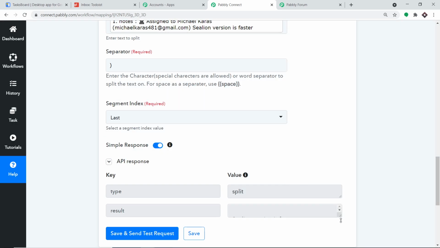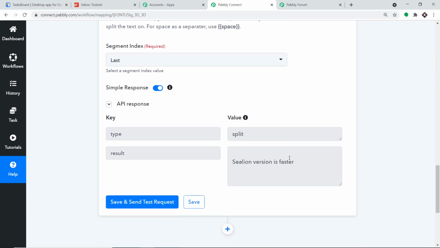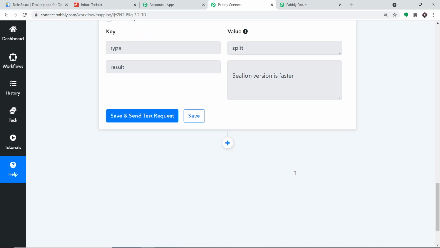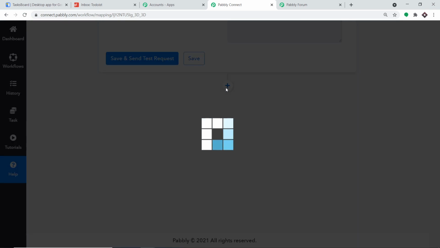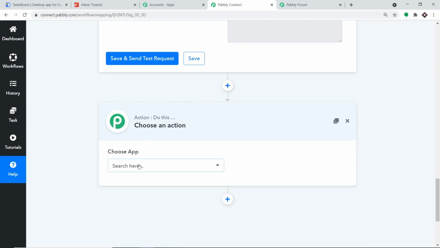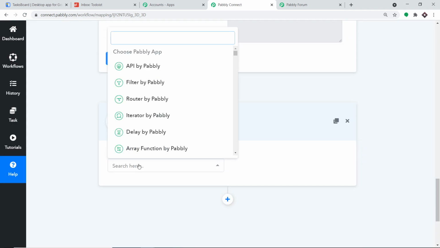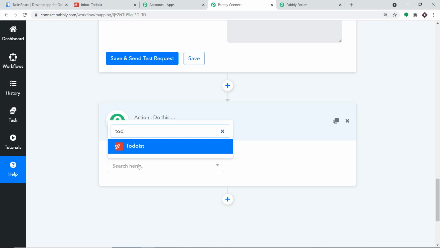Okay, so basically we have got the result. "C-line version is faster." So basically using this detail, we are going to create a task in Todoist. So let me introduce one more action window. Now in the choose app, how about we make it as Todoist. Todoist it is.